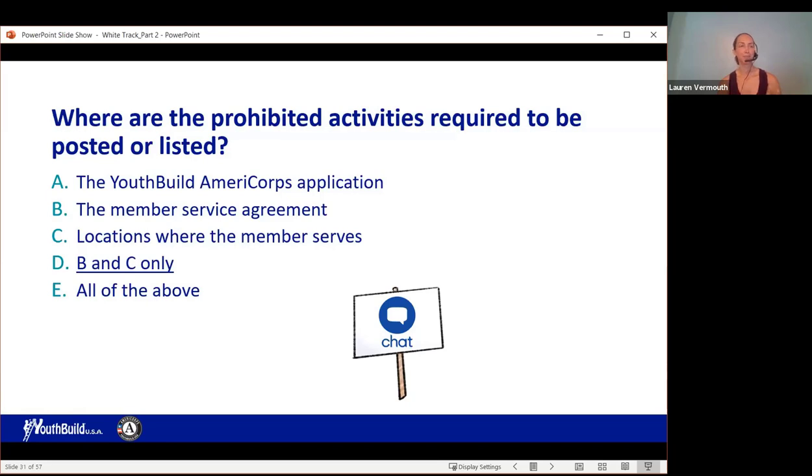Personally, I feel like it's a lot of information up front for someone, but it must be in the member service agreement. And it's in our template that we provide, so please don't delete it. Must be in there exactly as it's written. And then it also has to be posted wherever a member is going to serve. And so that means at your program location. You need to print it out and post it somewhere.